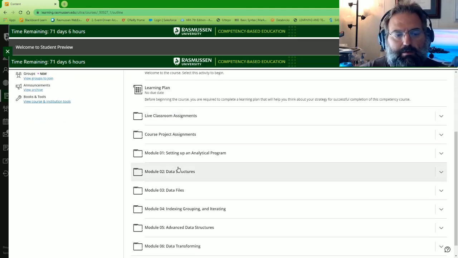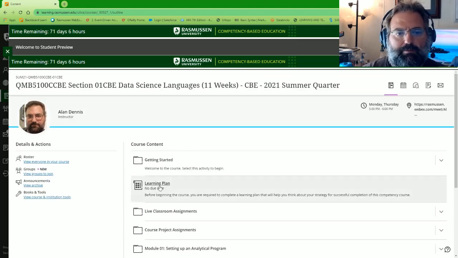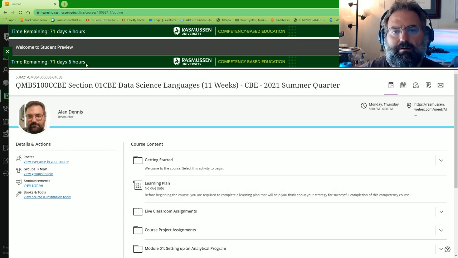Then the other elements to pay attention to inside of the course room, obviously the countdown up at the top, that's important. Seems like a lot of time, 71 days, but it'll go really fast. So don't dally. It's always a good idea to try to do roughly a module a week. That's not a bad metric. If you can go faster, go faster. If you take a little longer, that's fine. But you have to start early.